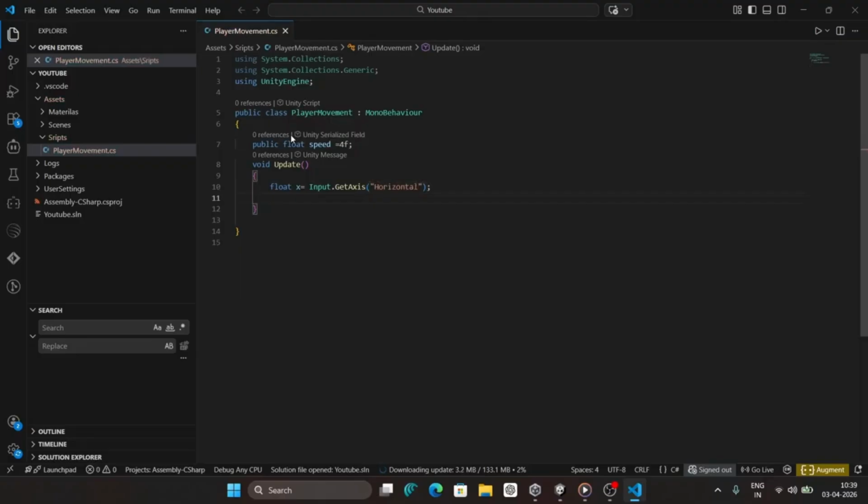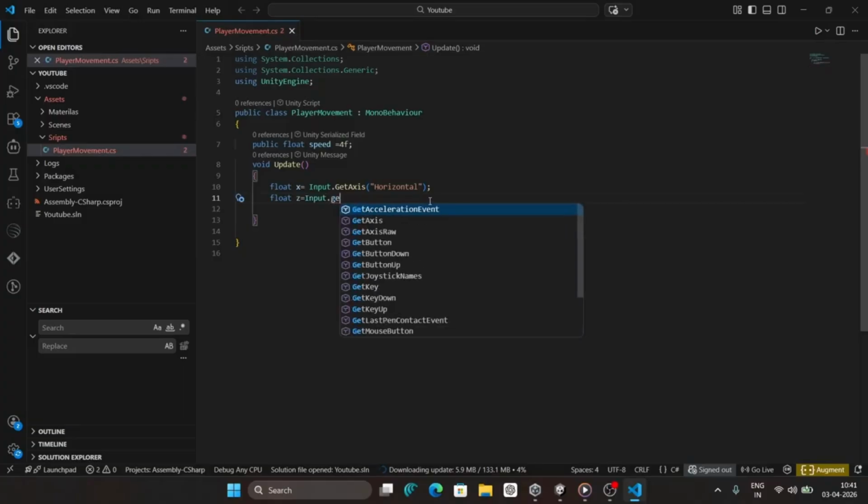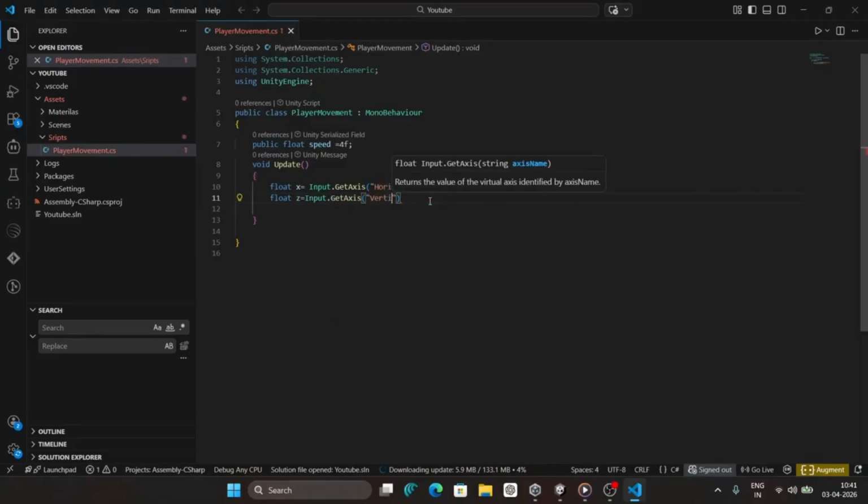Now you might ask, why am I using float and not int? Because Unity does not just give values like -1, 0 or 1. When you press a key, the value smoothly increases. It might go from 0 to 1 through decimal values, and only a float can store decimal values. If we used an int, Unity would basically say, decimals? Never heard of them. Now let's read the vertical input. For that, I will write float z equal to Input.GetAxis("Vertical").